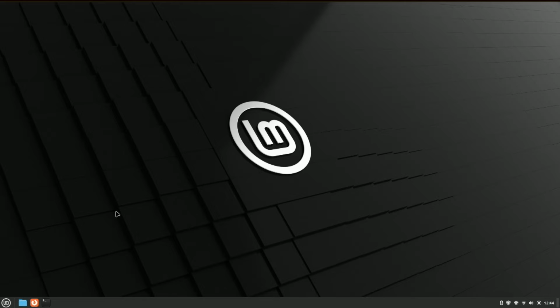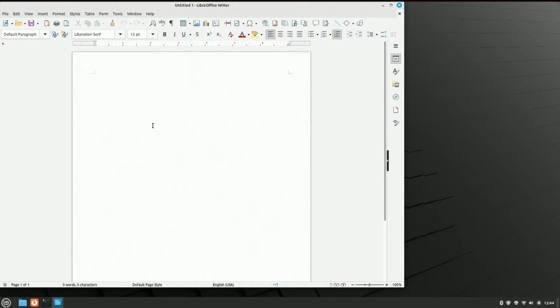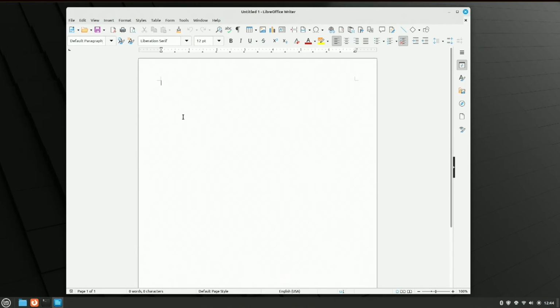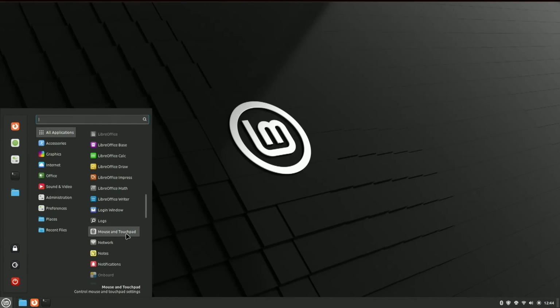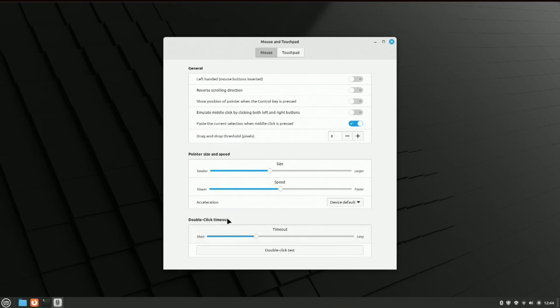And here's your LibreOffice Writer. Oh, and here's your mouse and touchpad. You know, for me, sometimes I do like to make the pointer a little bit larger. Makes it easier to see. Here you go. Then I'll just bring it back to the normal size.